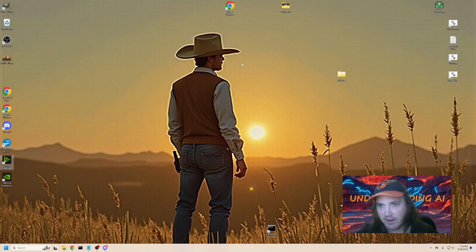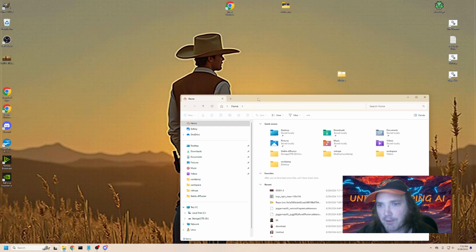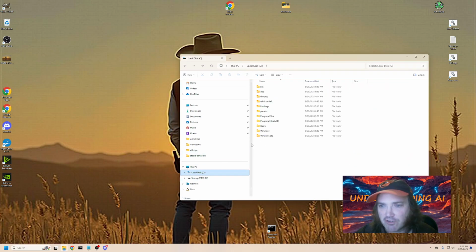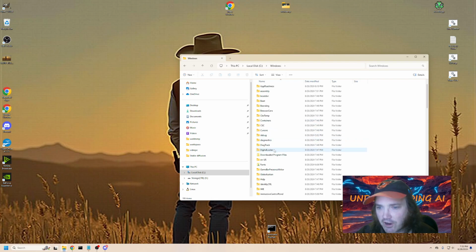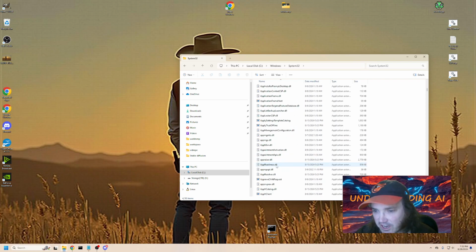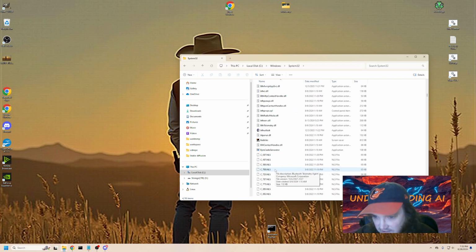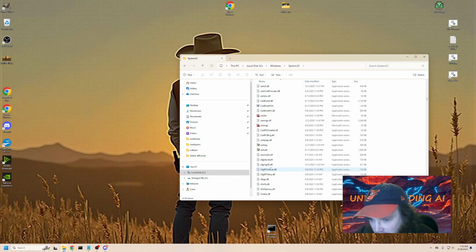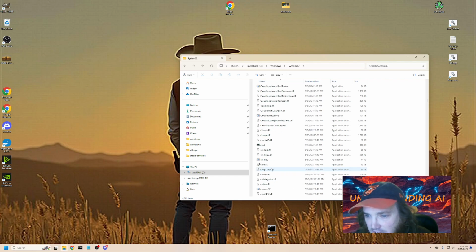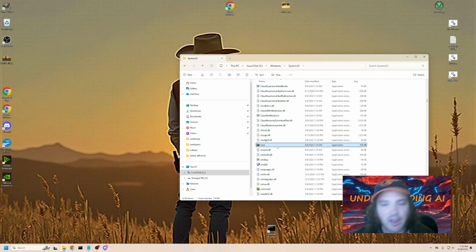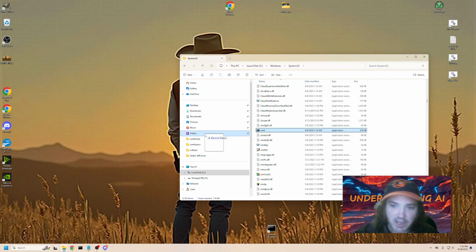Okay, so first of all, how do we get that onto our system? First thing we're going to do is click on our Windows Explorer and open this up. Go to your C drive, then your Windows folder, then down here to System32. Now we scroll all the way down to the C's, and you're going to find one that's called cmd. There it is.